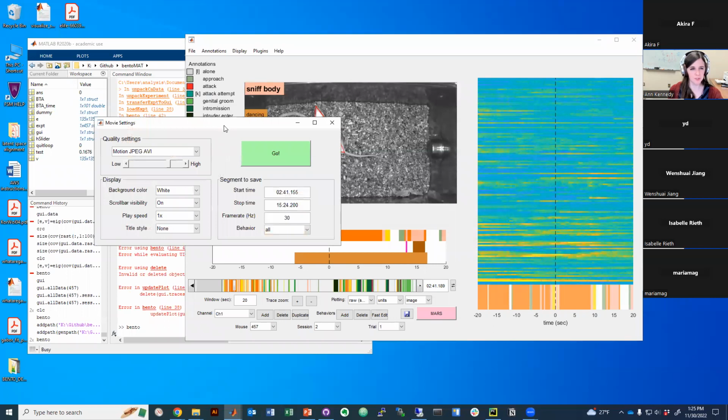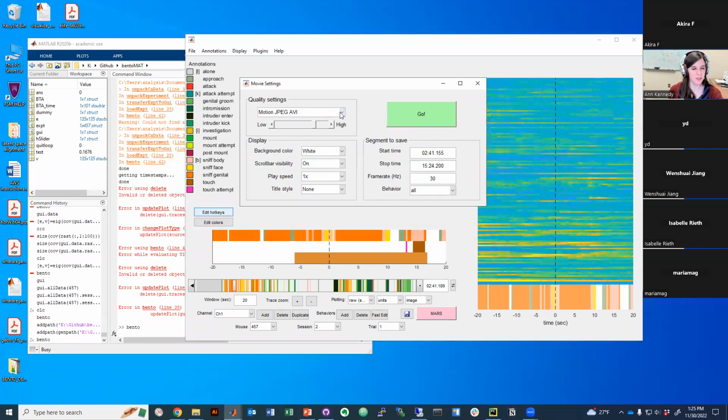It'll pop up this movie settings interface. If you pick MP4, make sure that you make your quality settings MPEG-4. There's some display options like the background color, whether Bento displays this scroll bar of time, the playback speed, you can give it a title, and then the segment of time that you'd like to save.